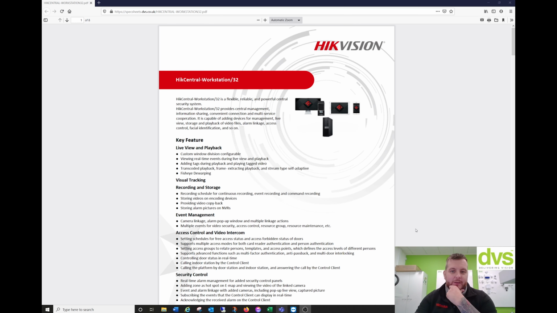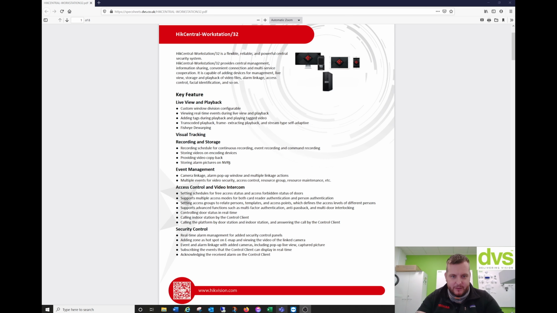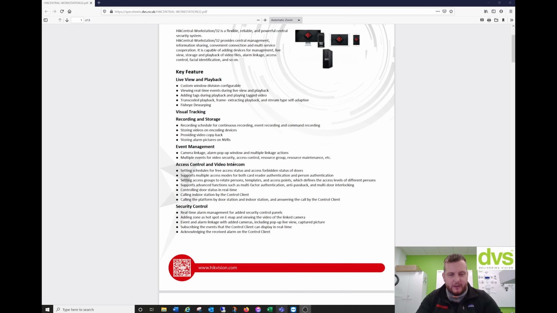Okay, so I've got the device back on our network now. I've got TeamViewer installed on it, so we'll TeamView into it and I'll give you an overview of this. This is the specification of the device. So you can see HIK-Central Workstation 32. You can see the live view and playback, configuration, record storage.